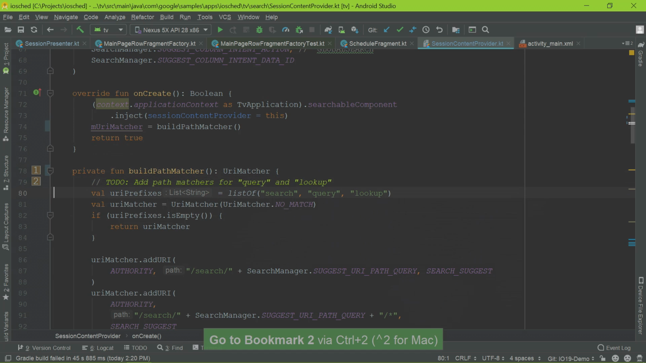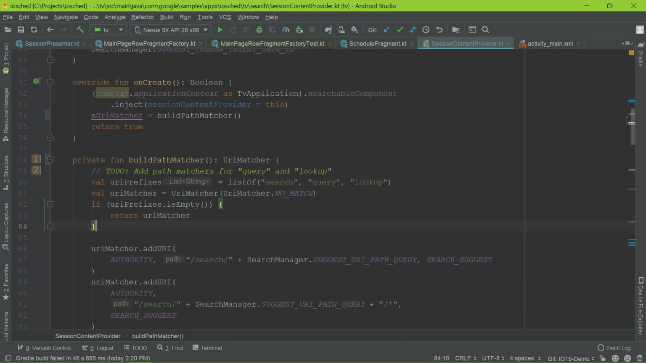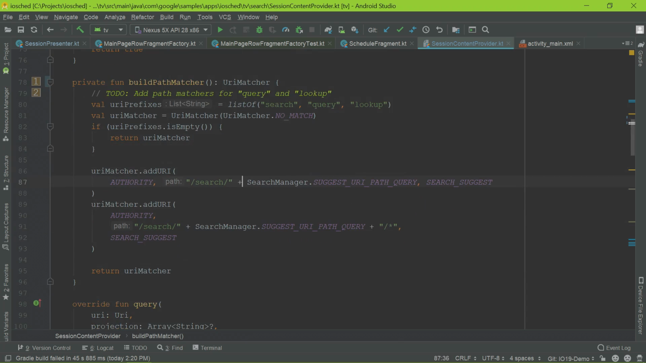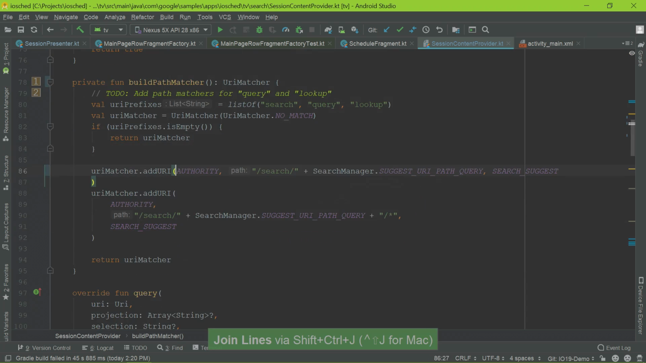So, here's my task. I need to add lookup and query as extra parameters. I'm going to copy this. I'm going to copy that. Hang on, did I just copy two things? That's going to come in handy later. First, scroll the page with Control-Down. Down here, I want to join these lines, and Control-Shift-J brings them together.